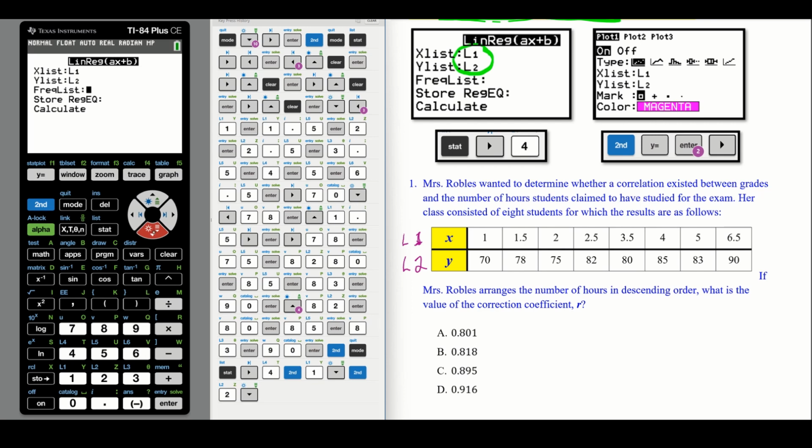Now, don't put anything in frequency list. We're not doing that. But we do need to store our regression equation, because that'll be necessary to do the next number. So push vars, arrow over, enter. We want it in Y1 because we're doing the first question. Enter, enter again, enter.